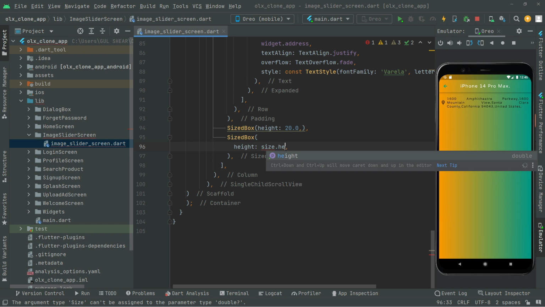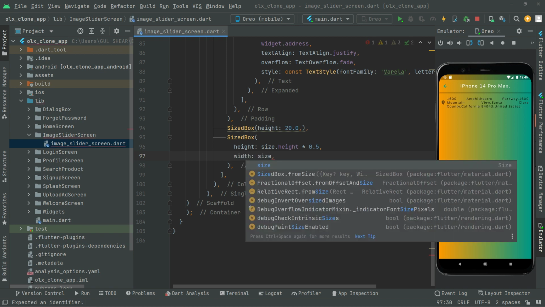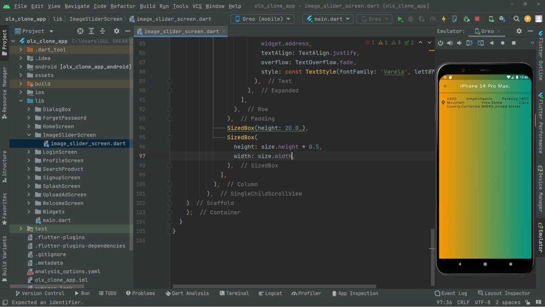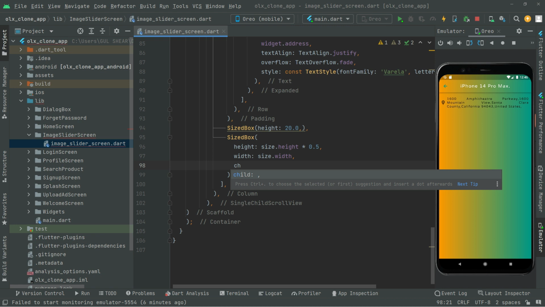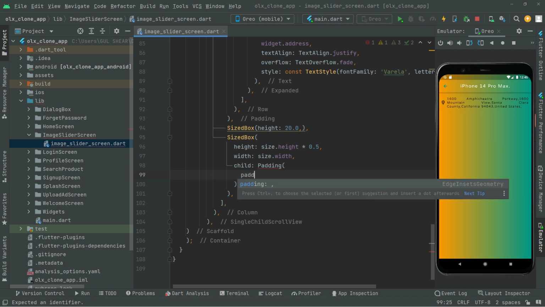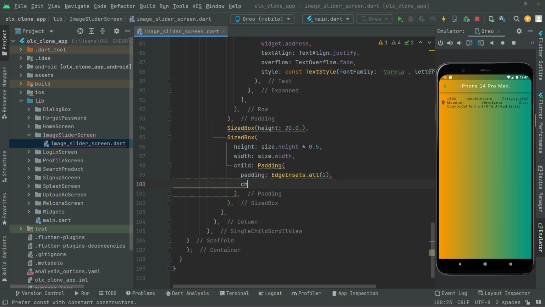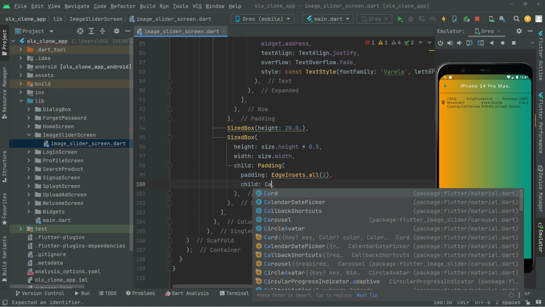With it we will say .height and I'm going to simply multiply it and take 0.5% of the screen. Now simply just set the width in here. So in here we say size.width, and in there we'll say child and do some padding for the carousel slider. In here we'll say EdgeInsets.all, it will apply to all sides and we'll give 2. In here child again, and then we say carousel slider.